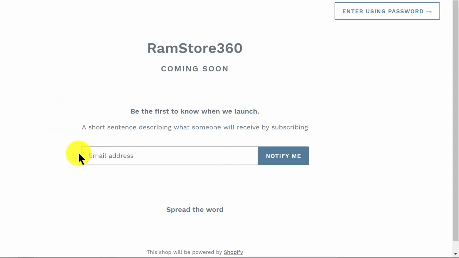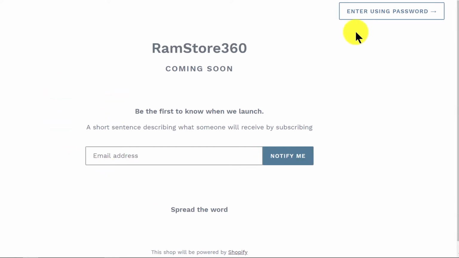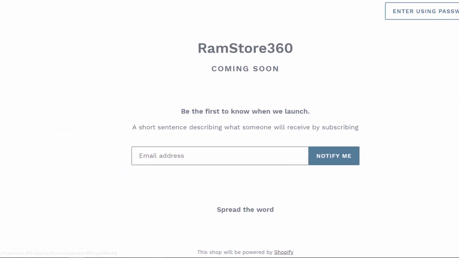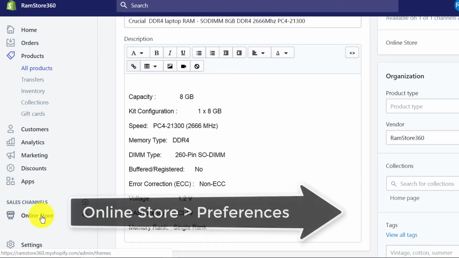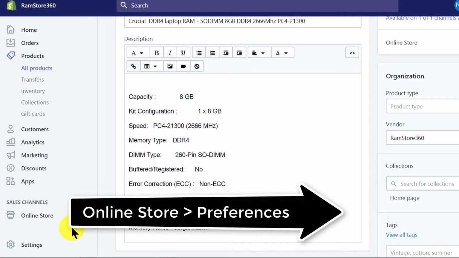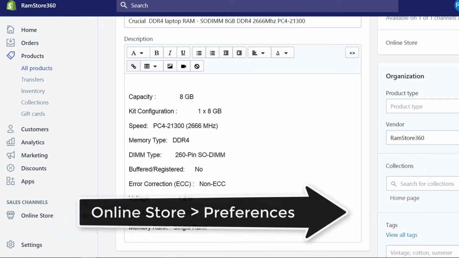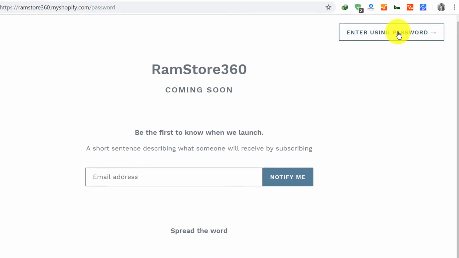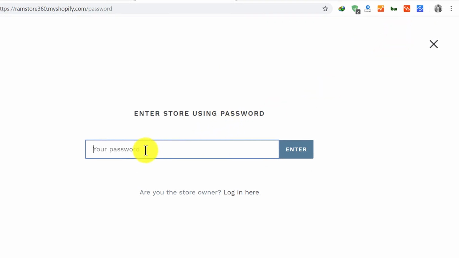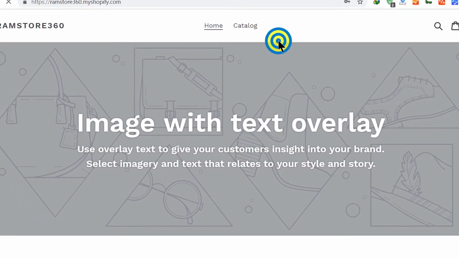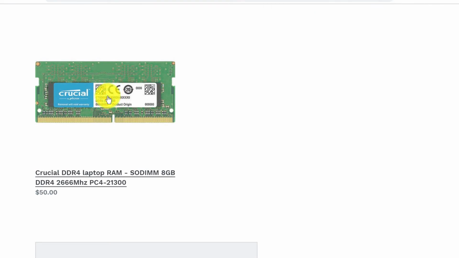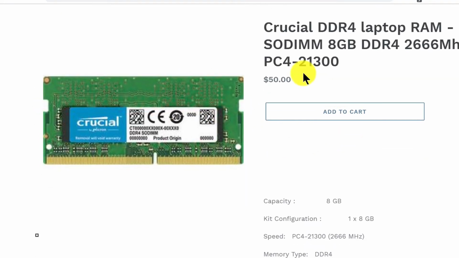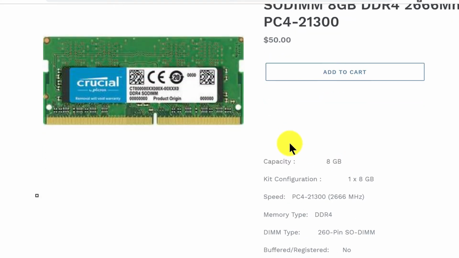Currently my store is protected via a password, and if you want to remove the password or change the password, you can come here under online store and then go under preferences and you can change the password there. So I can enter the store using the password, and if I just scroll down, I can click on the product to preview it, and you can see there is your product.